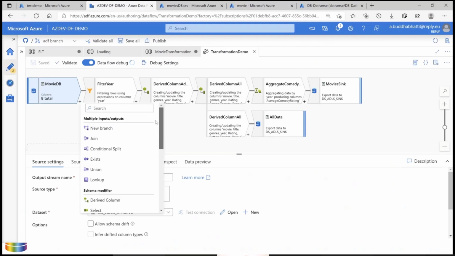These are all the controls you can use. You can use a join, like how we join two tables. Here we are joining two data sources. One can be Excel and another can be in a JSON format, or one can be in CSV or text. You can check if something exists or not. You can use union, lookup.